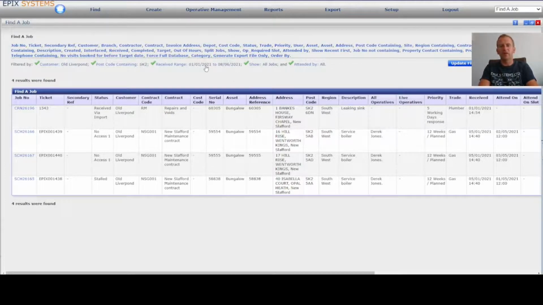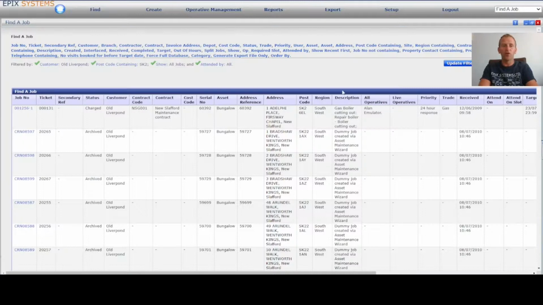So if you were interested then for all jobs in the SK2 area regardless of receive date, we click on here to turn it into a cross, we press update filters, and that is now running that report just for that customer with that postcode.